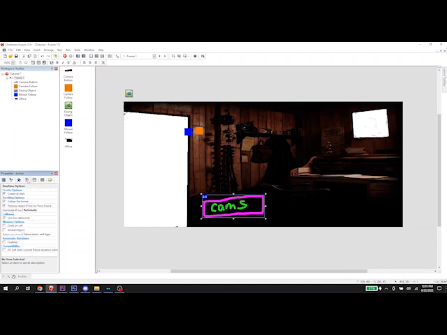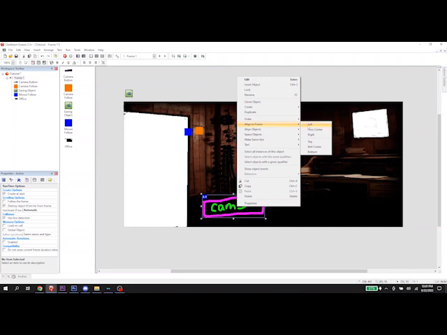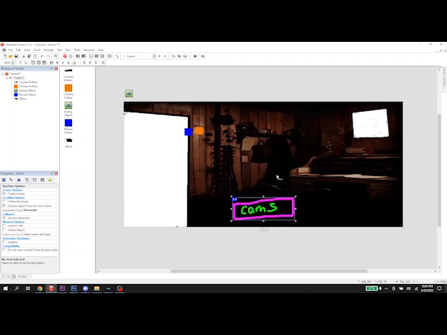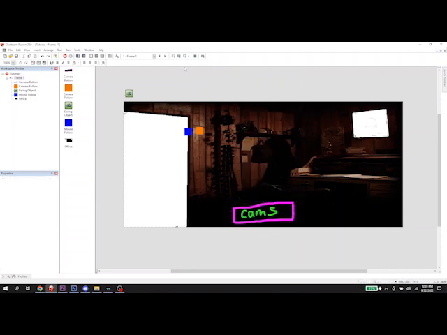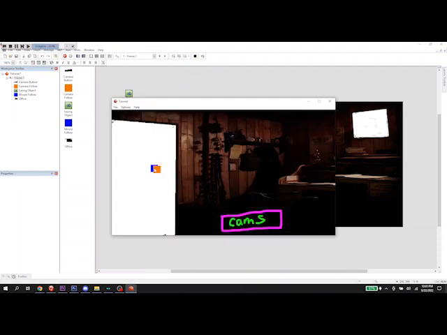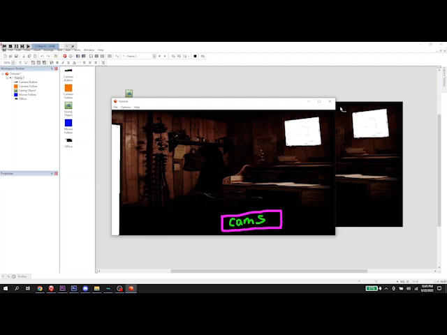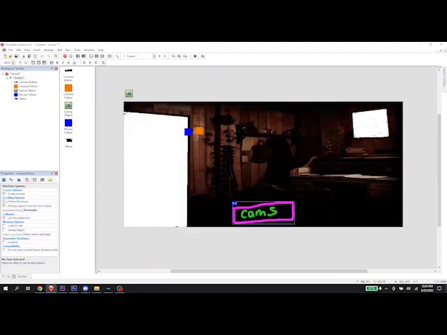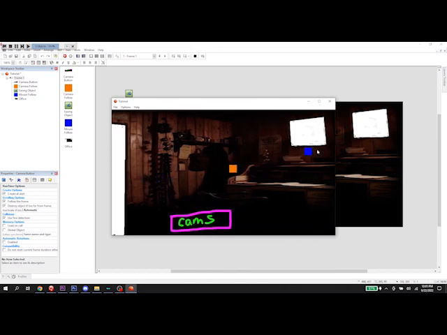Obviously, you can go into runtime and uncheck follow the frame, and this will make it stay in place. It won't move around with the background. So to show you, this is with it off on that object, and this is with it on. You can see how that works.